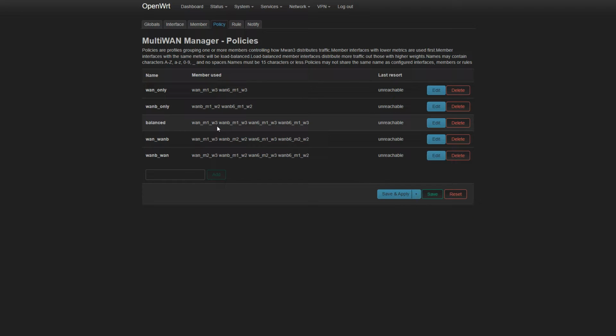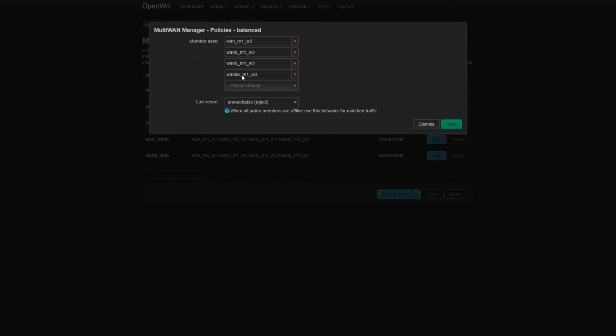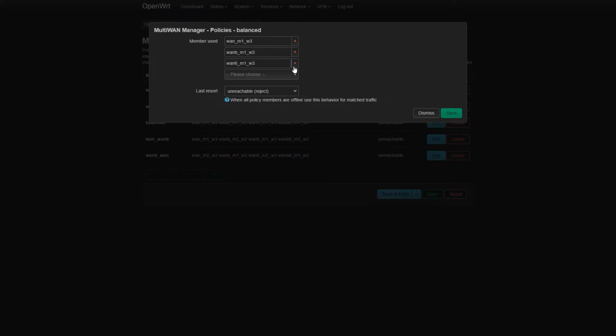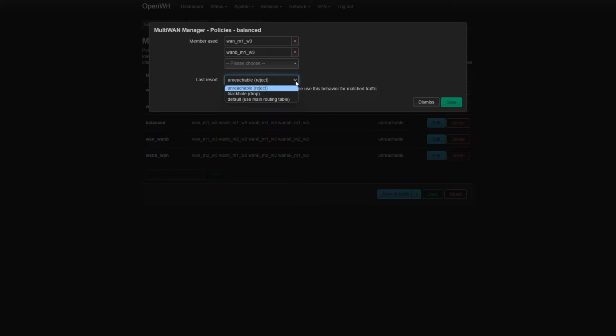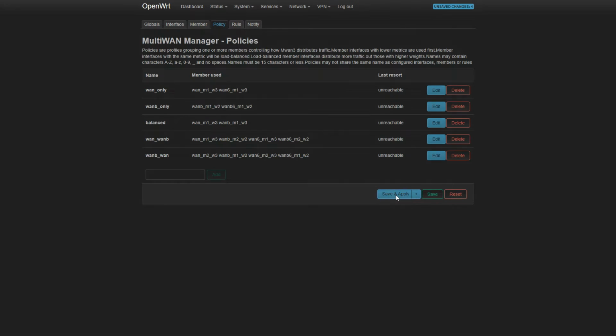Yeah, and now we can see the policy named balanced has the setting that we wanted, even more, but it contains what we wanted. So we wanted WAN with weight 3 and WANB with weight 3 to be balanced, to be combined. So if you don't see that, you have to write and add things like this. This option has more than we need, so I'm going to remove the IPv6 version because I'm not going to use it. And let's click save and apply.